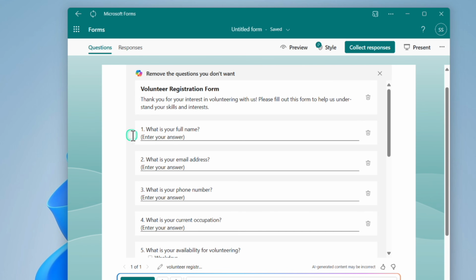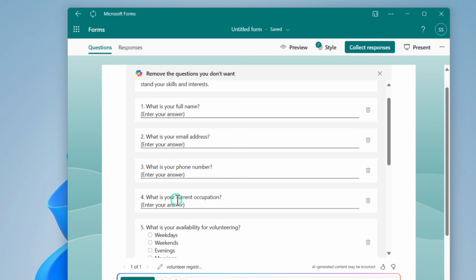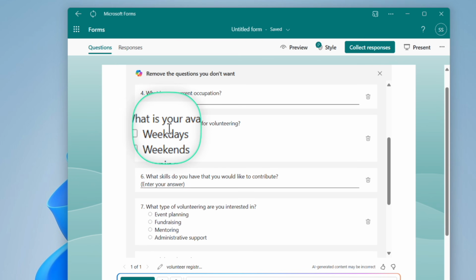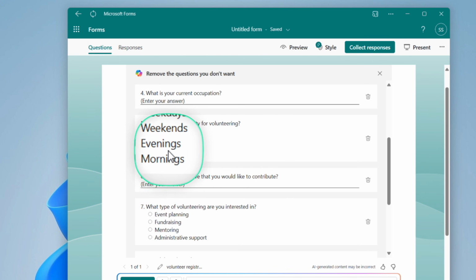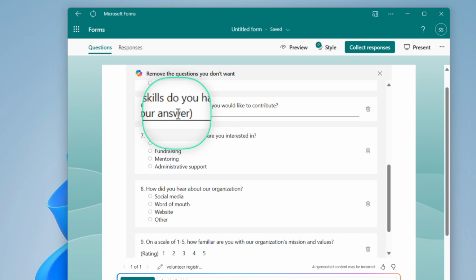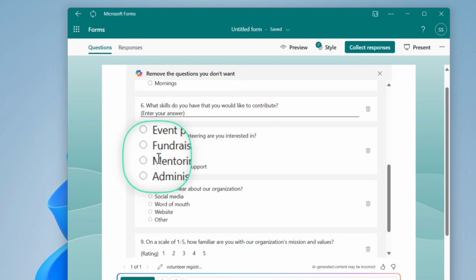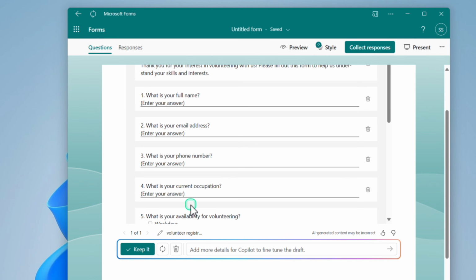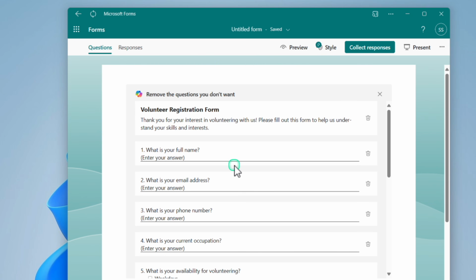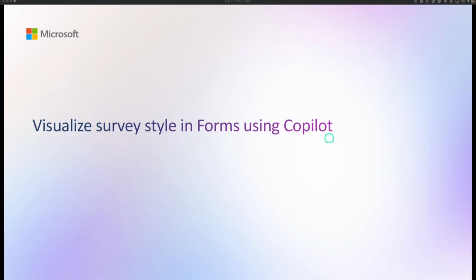So basically, for a volunteer, you want their full name, email address, their phone number, their current occupation, and what's their availability like? Is it weekend, weekdays, evening, mornings, things like that? What are the skills they have so that you can appropriately place them? What type of volunteering are they interested in? This is again an amazing set of questions which somebody can actually use as a starting point before creating their form and survey.